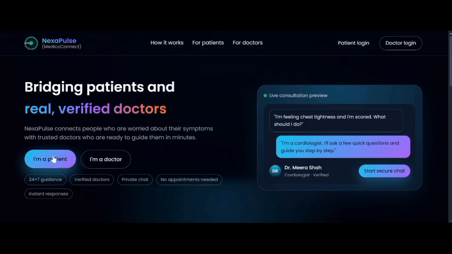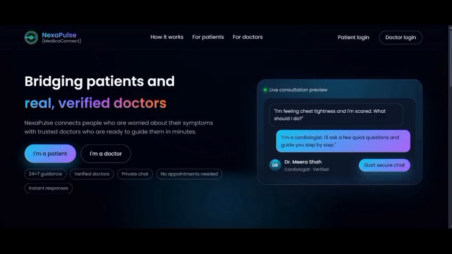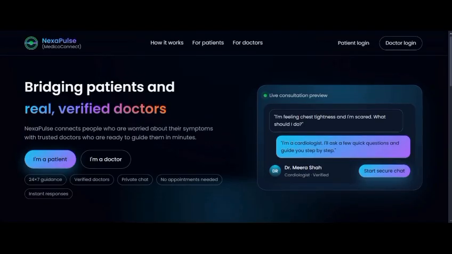For example, if someone feels chest pain, they often turn to Google and assume the worst. Online searches or AI tools like ChatGPT cannot give the exact answer. They always recommend consulting a doctor.